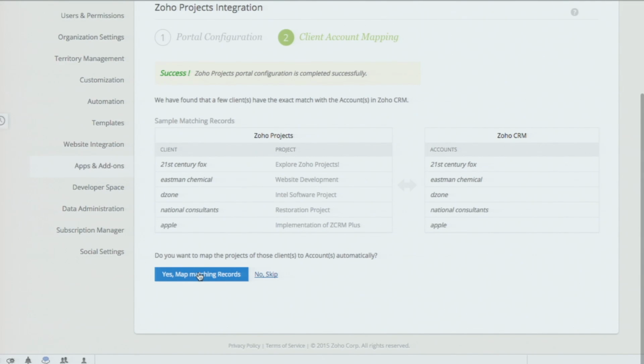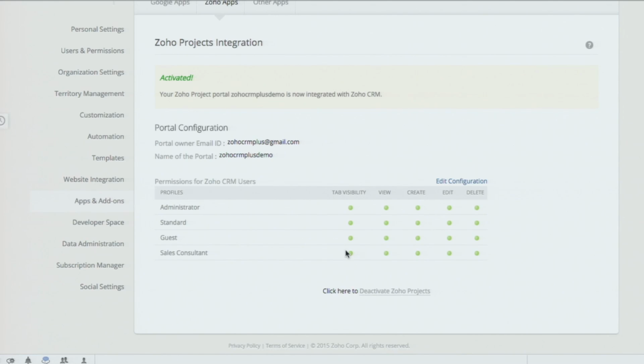And you can map existing records, or you may not have to do this, or you can start with new ones. Just click on skip on that. That's it. You have done the integration between Zoho CRM and Zoho Projects.